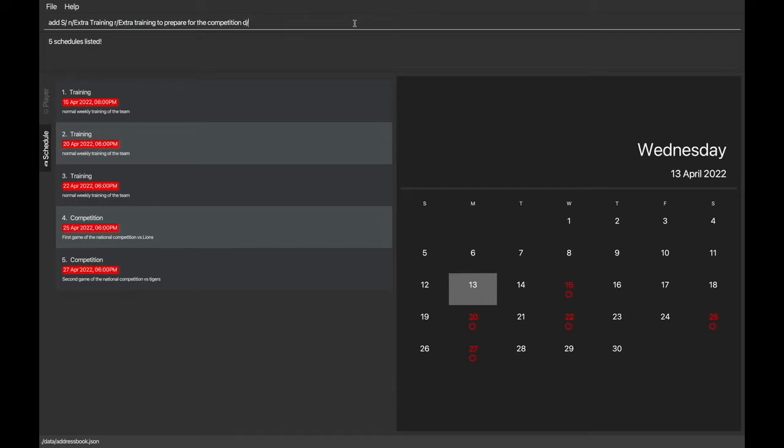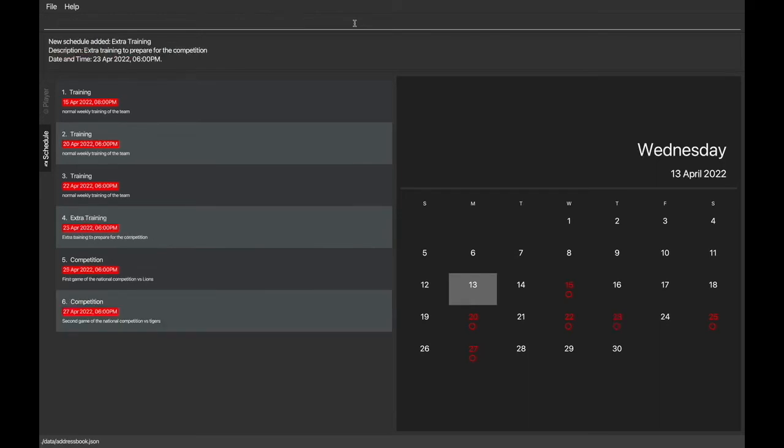D/ plus the date and time of the schedule. I want to add the schedule as 23 April 2022, 1800 hours. The list on the left and the calendars on the right will be updated. The system response will be shown over here.